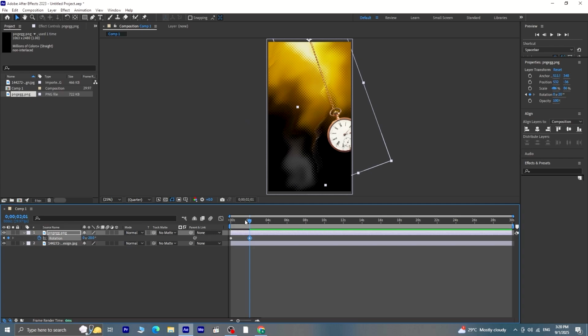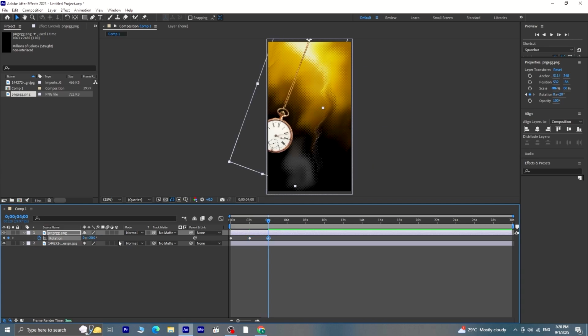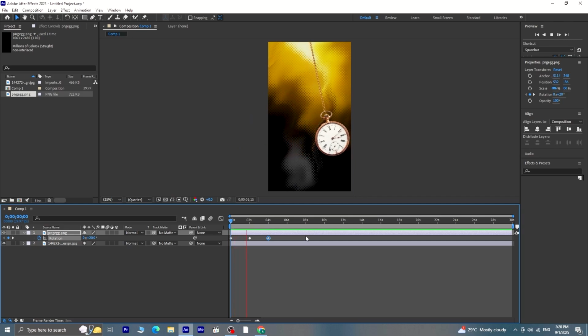Then move the bar indicator to the 4-second frame and change the rotation back to 20 again, the same value as the first keyframe. When you preview this animation, you will see the clock moving back and forth like a swing. Since we want this motion to continue repeating until the very end, we'll add an expression.